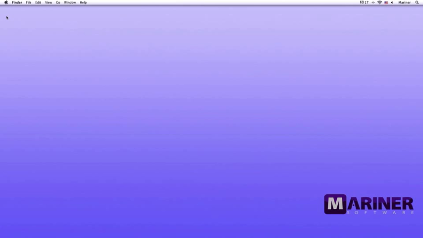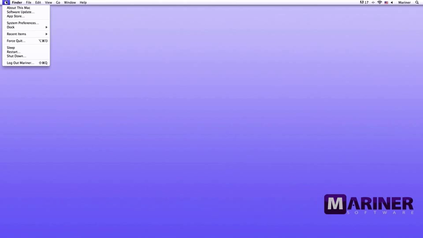MacJournal 6 requires Mac version 10.6.8 or higher. Now you can tell which version of the Mac operating system you're running by clicking on the Apple menu and choosing About This Mac.